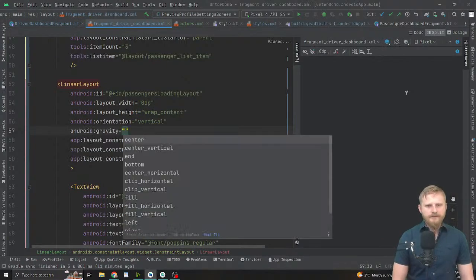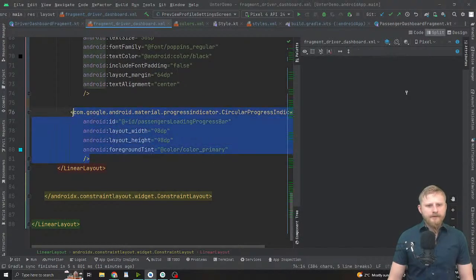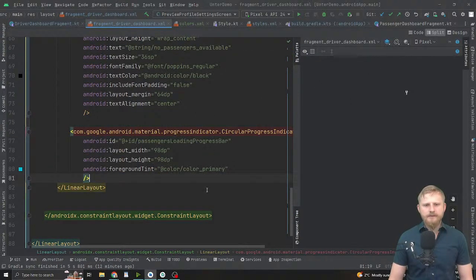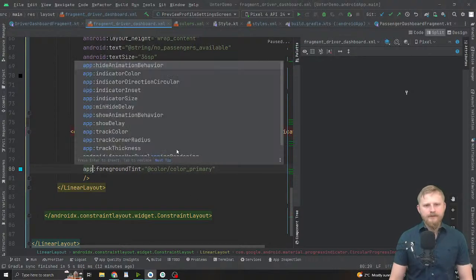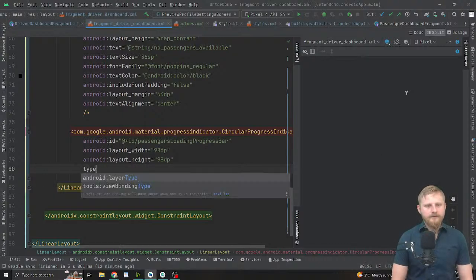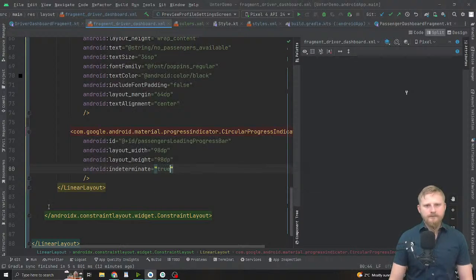Let's add gravity center, horizontal actually. I want to just figure out why did the layout break? Is it because of that thing? Yeah, it doesn't like that thing for some reason. What did I do wrong here? Is this supposed to be app foreground tint? Is that the issue? No. Maybe there's like a type thing. True?